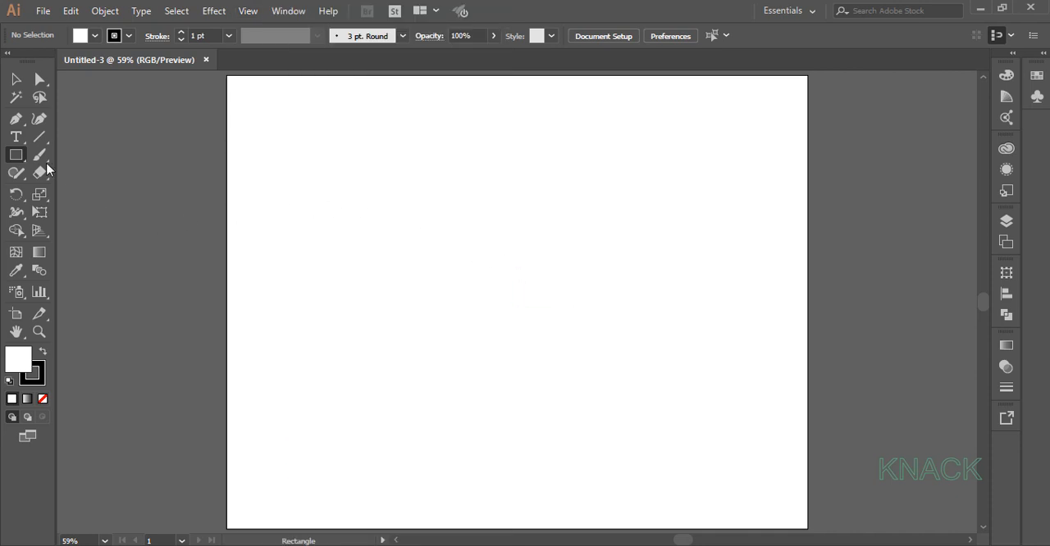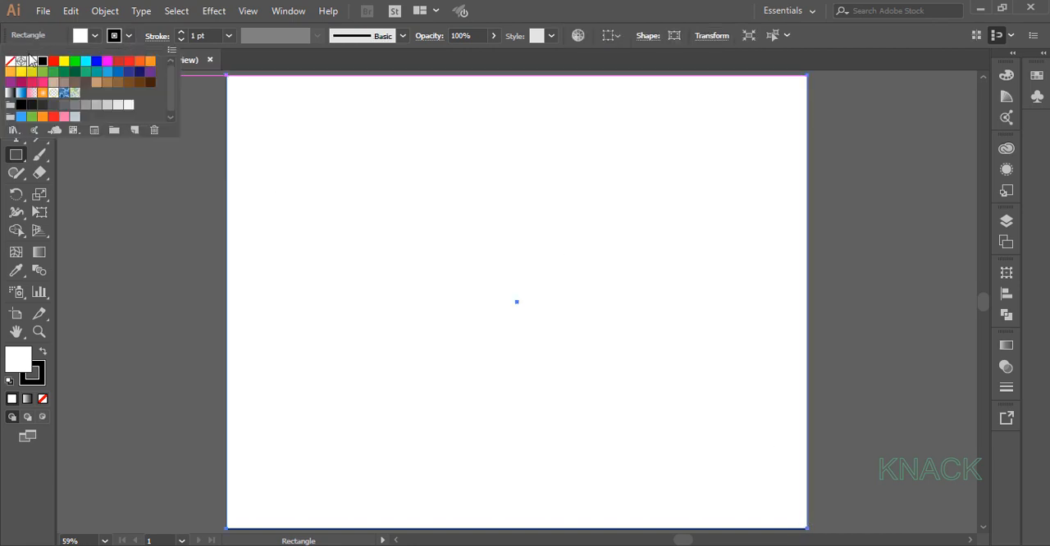Okay, firstly just pick the rectangle tool and draw an artboard sized rectangle starting from this point to here at this point. Alright, now keeping the stroke size to 0, give this rectangle a nice gradient.